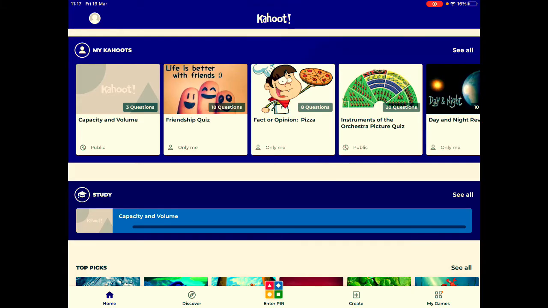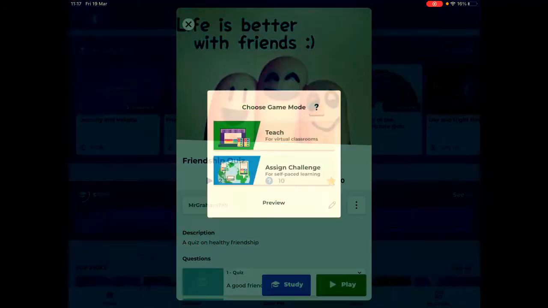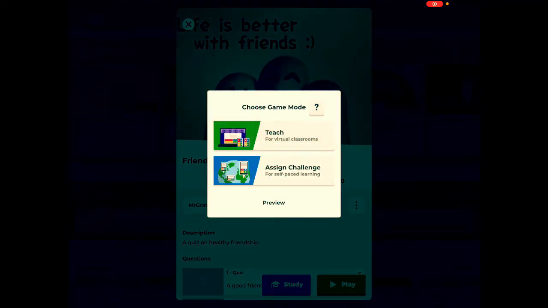We've spoken previously about Kahoot during these video sessions, and something that's launched recently on Kahoot is the option, when you're playing a live quiz in your classroom, for the questions and the answers to be displayed on the pupils' devices so that they can read them for themselves on their own device rather than looking at the smart board. So if I choose this friendship quiz here, for example, if I go to play, and then I choose teach for virtual classrooms, that's the same as being within a face-to-face classroom as well.